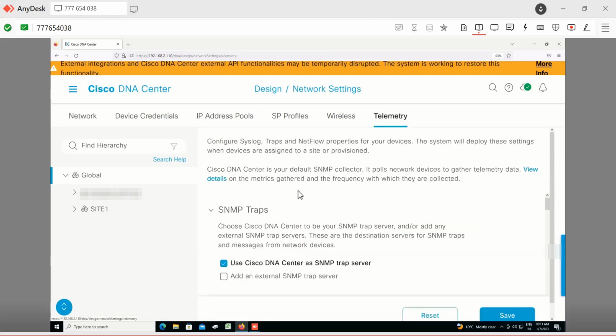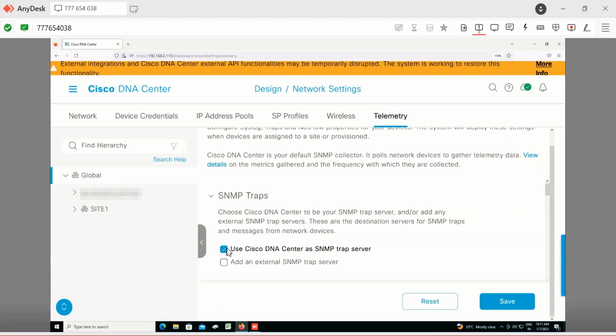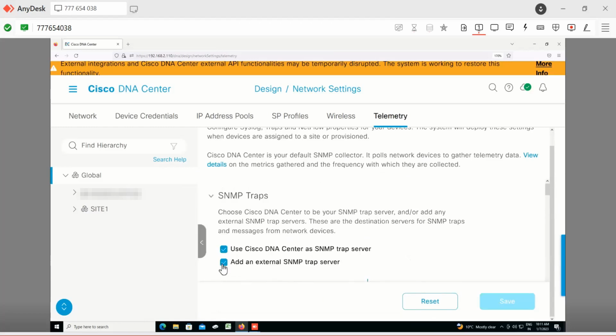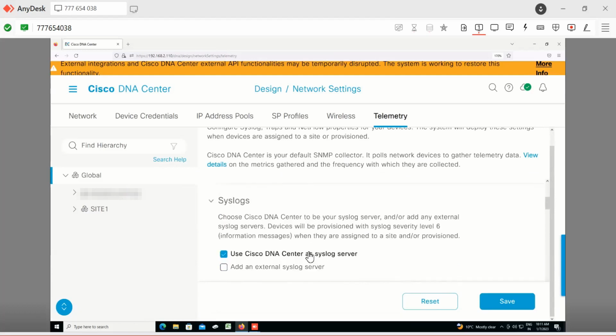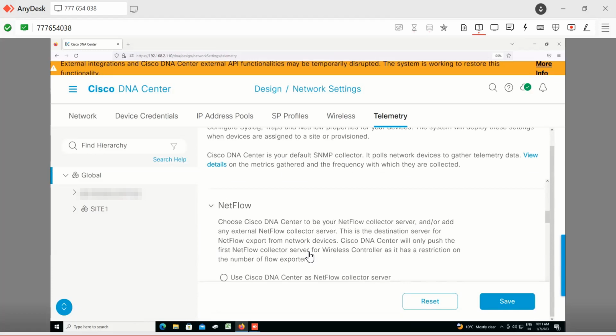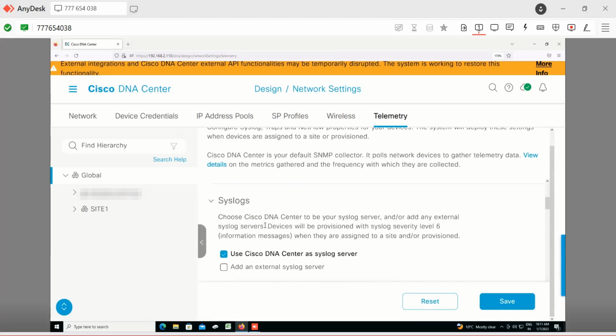And then telemetry. Here you will get the information about whether you want to use Cisco DNA Center as an SNMP trap server or you want an external SNMP trap server. This is your choice. So I'm using Cisco DNA Center as the SNMP server. You want to use syslog? Yeah, I want to use this DNA Center as syslog.